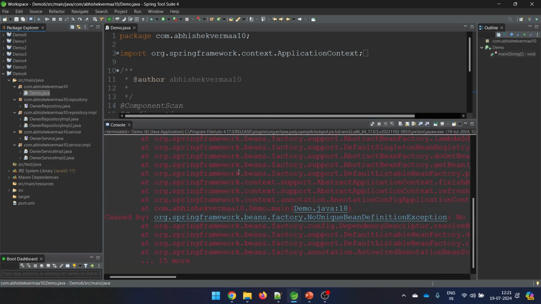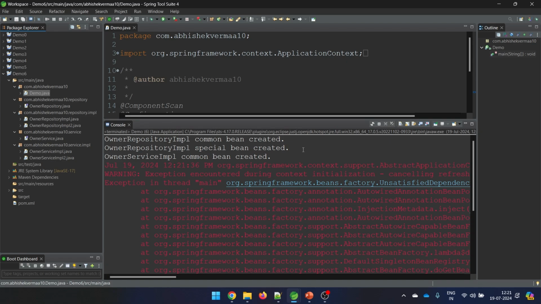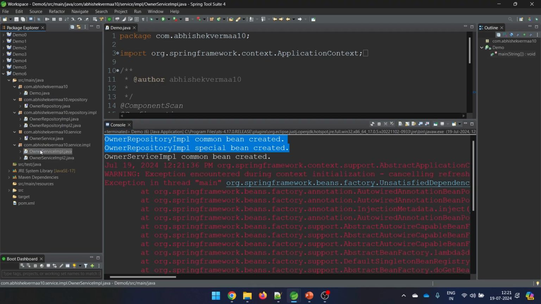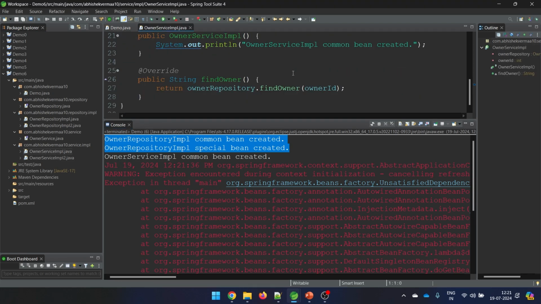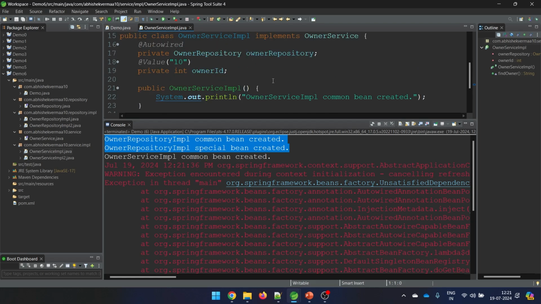Now when you execute this, first of all, it is able to create both the repository IMPLs, common and then special, for the same reason as before. Then it started creating the bean of the owner service IMPL, the common one. So this line got printed. Then it tried to auto wire the owner repository. The auto wiring happens at that time itself, when the bean is created. Obviously, since this line was just printed, it got printed first. Then it tried to auto wire this.